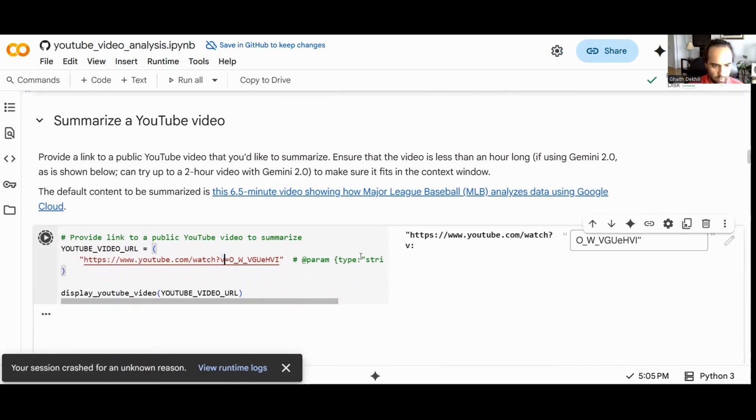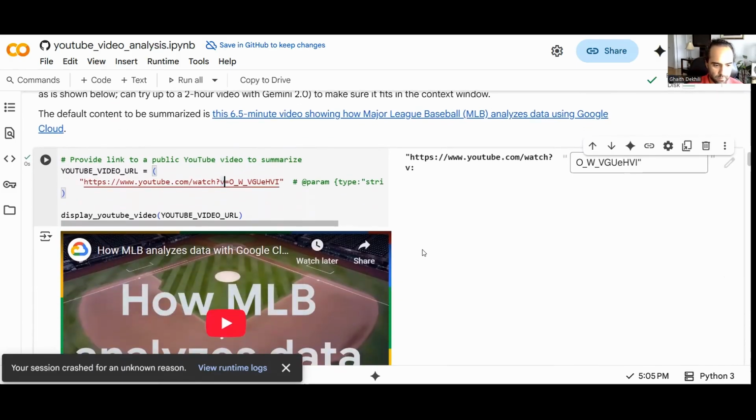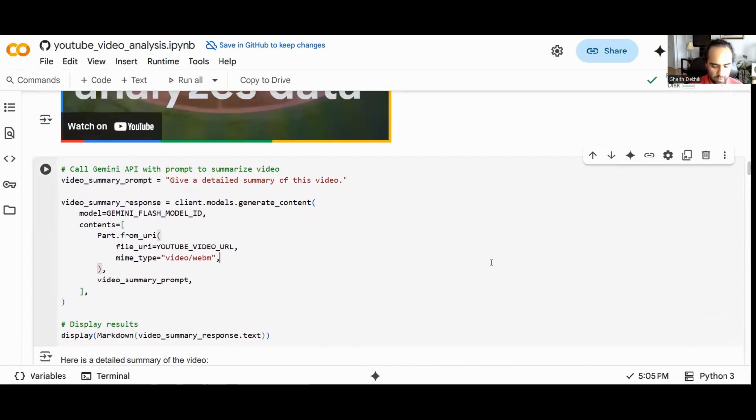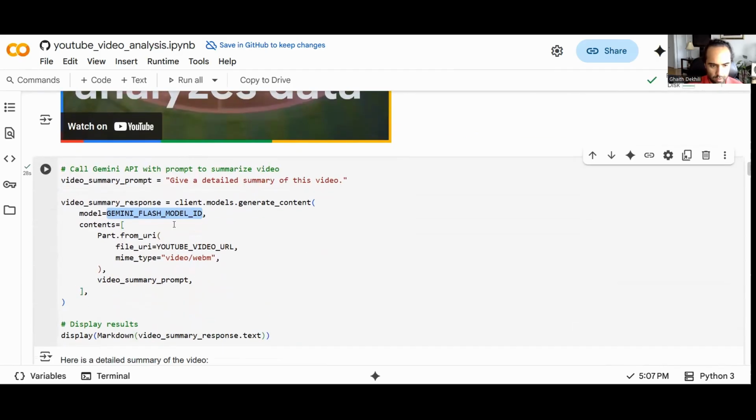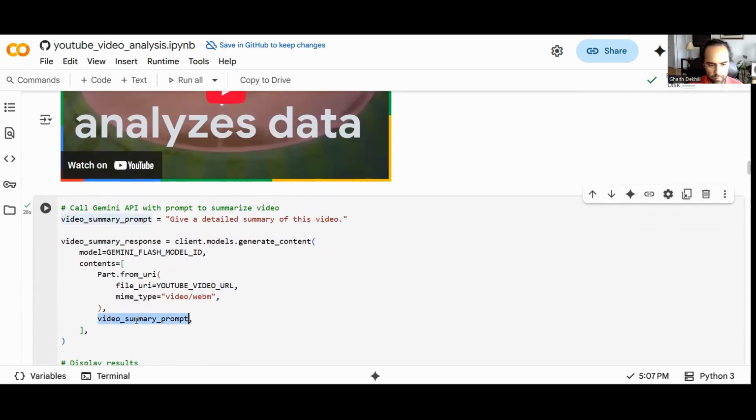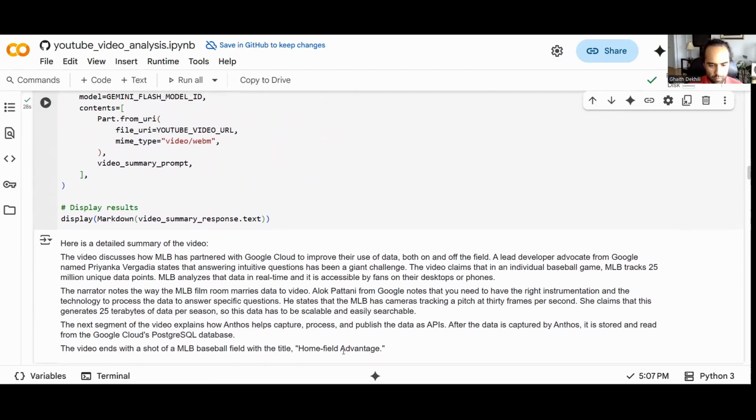If we call the helper function, here we have our video displayed that we will summarize, and here is how we summarize the video. So let's run this cell. What we have here is the video summary prompt, where we ask the model to give a detailed summary of a video. We call the generate content method, to which we pass the model ID that we defined here, depending on which model we are using. In the contents, we pass the YouTube video URL and the video summary prompt that we defined here. And as a result, we have the summary of our video.